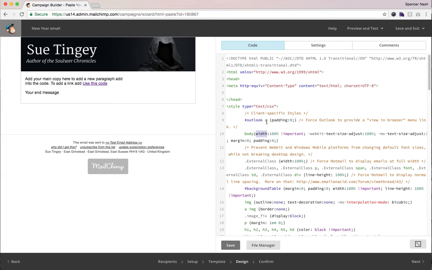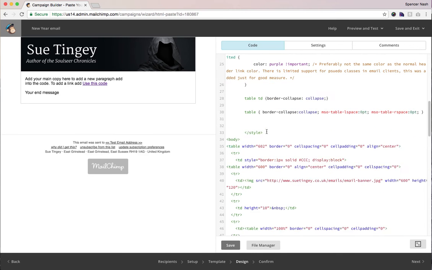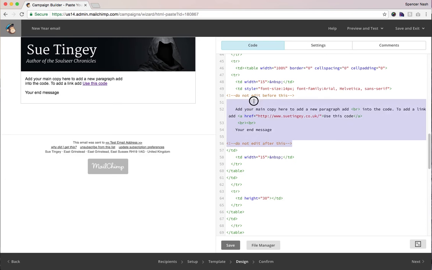It might look scary at first, but don't panic. Ignore everything and scroll right down and find this section here, where it says do not edit before this and do not edit after this. Here you can just change this to whatever you want. So let's do Happy New Year. You can put anything you want here.